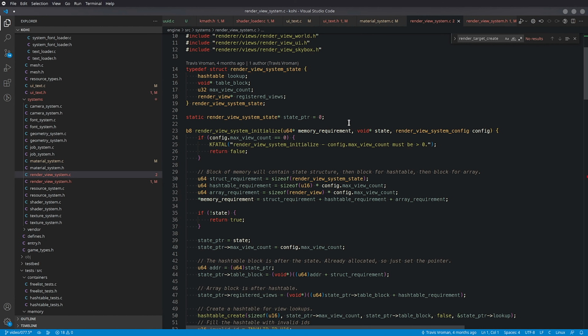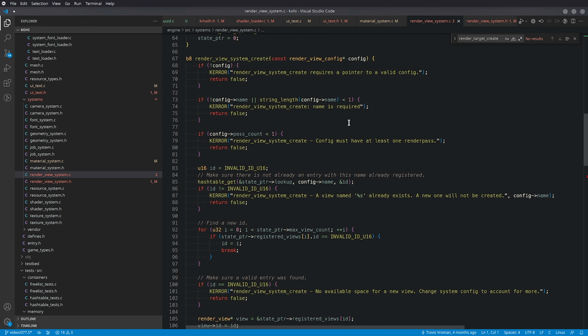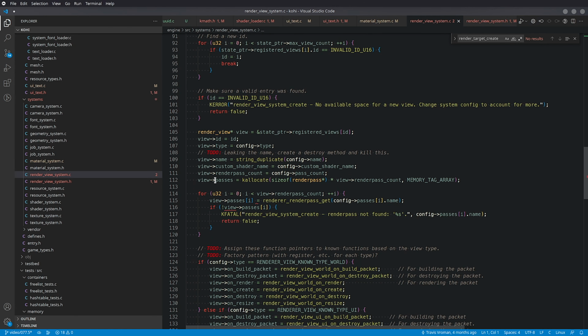So right around when we're creating a view, when we're setting up the view passes, this is now just an array of render passes, not an array of pointers to render passes. So we're going to k-allocate the size of a render pass, not a render pass pointer.